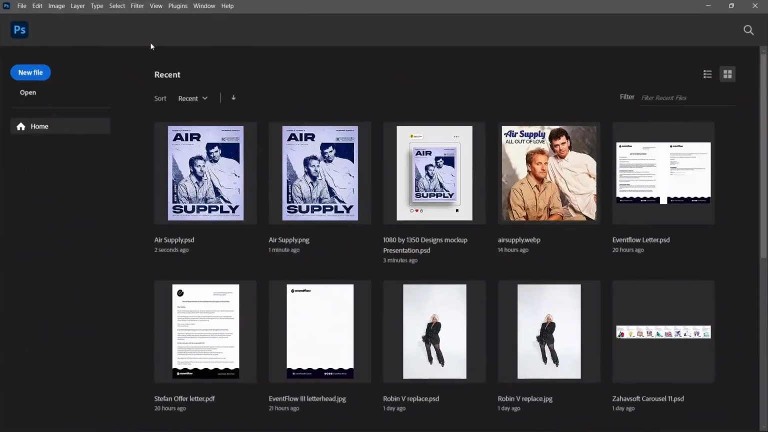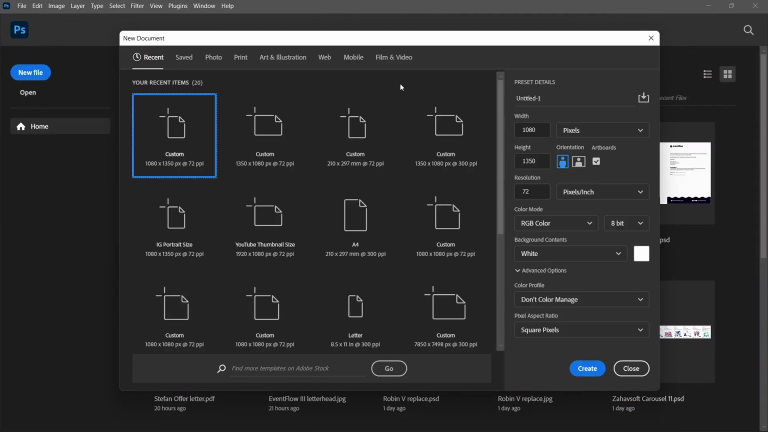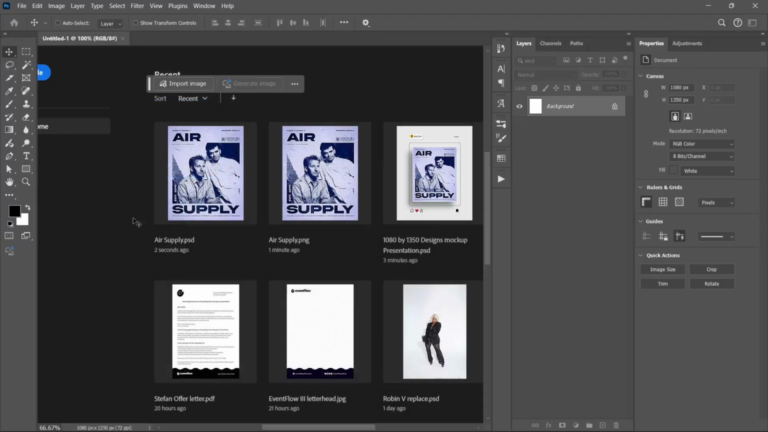So the first thing I'm going to do is click on new file, and after clicking on new file, you can see what my document settings are. 1080 by 1350 pixels, orientation is portrait. I have my artboard on. I can also turn it off if I want. I think I'm going to turn it off. Resolution 72, color mode RGB, and I'll just leave the rest the way it is and click on create.